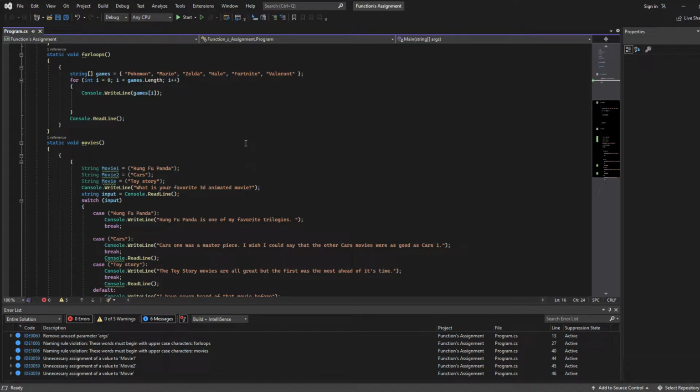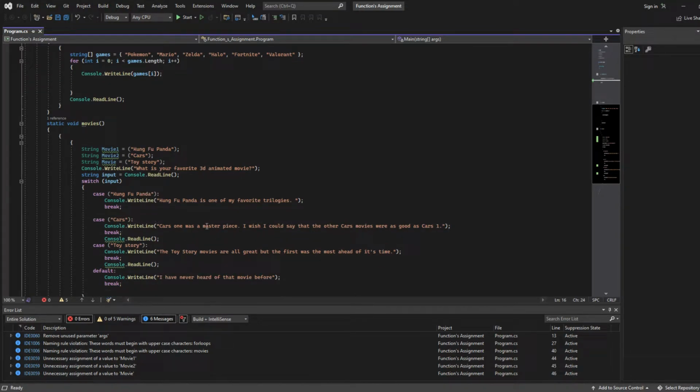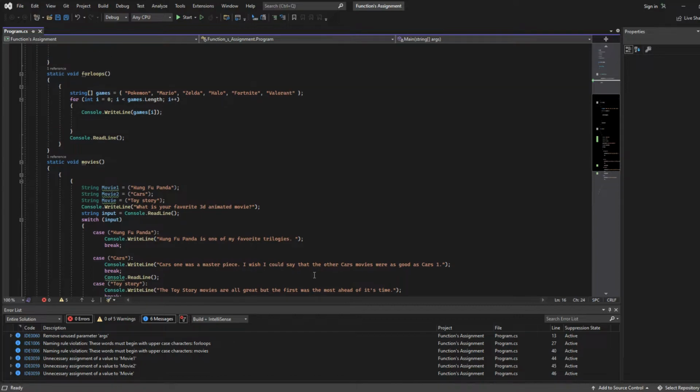So if it's Kung Fu Panda, it'll have this Console.WriteLine. If it's Cars, it'll have this Console.WriteLine. If it's Toy Story, it'll have this Console.WriteLine. And if it's none of those, it'll just have this Console.WriteLine.